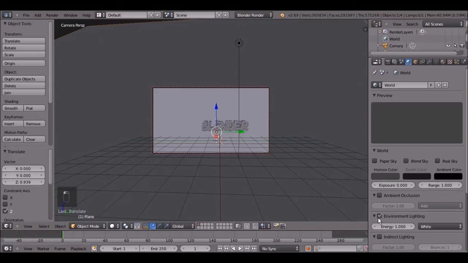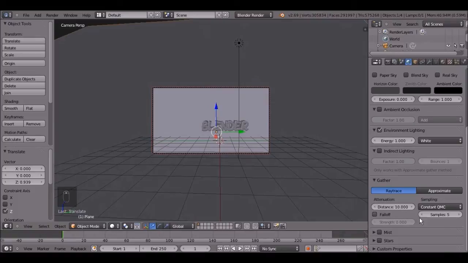Click environmental lighting, and depending on what quality you want, change that. But I'm just going to set it to 25, that's pretty good quality for me. So now, if we render this, this is kind of what it will look like. You want to press F12.